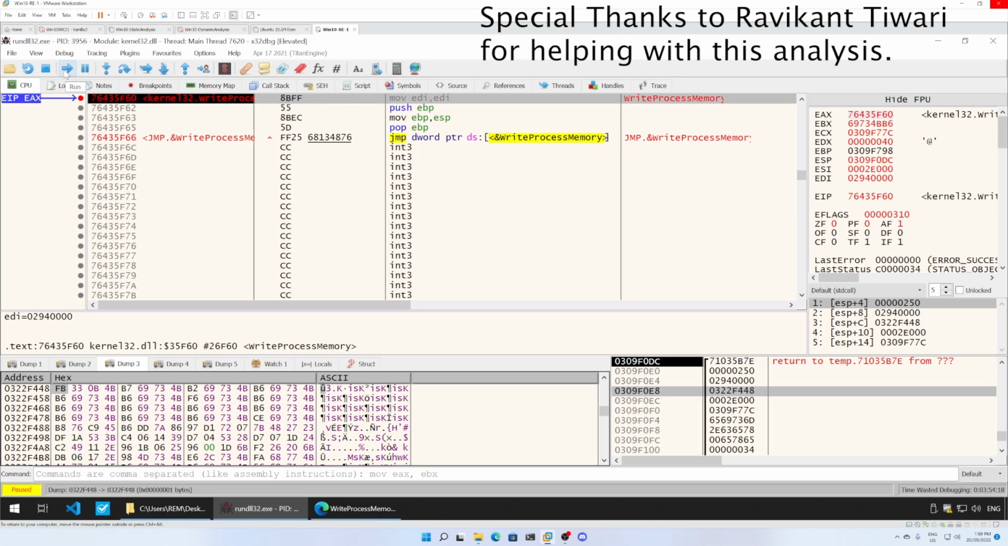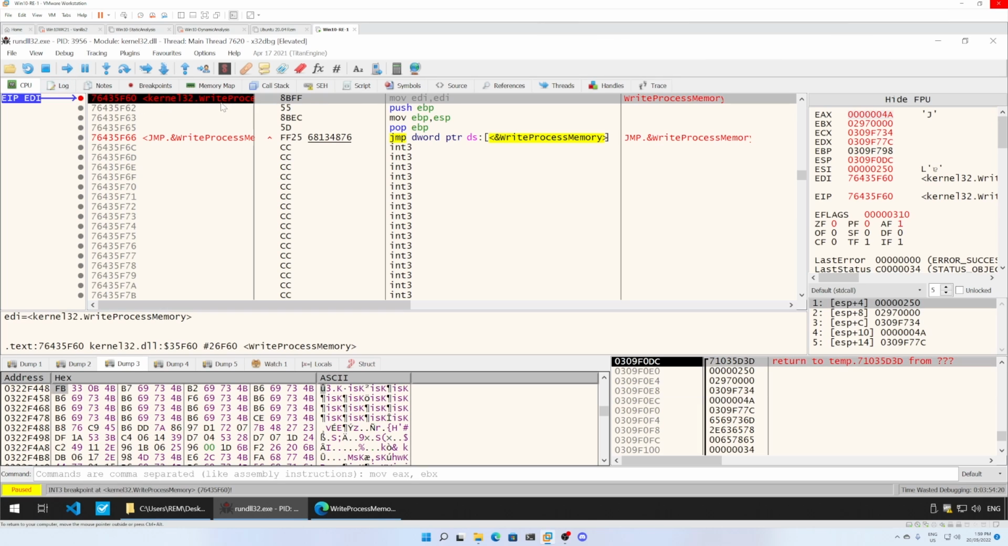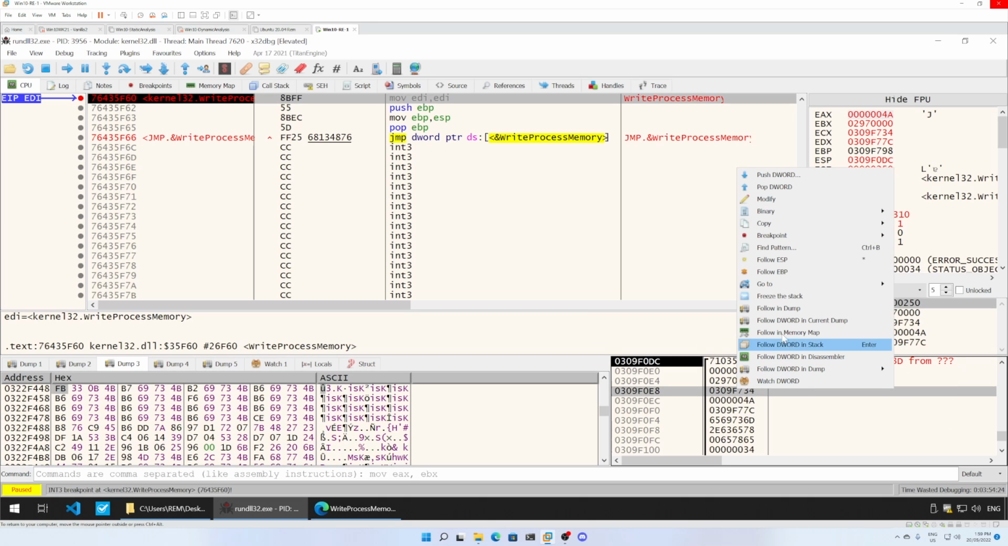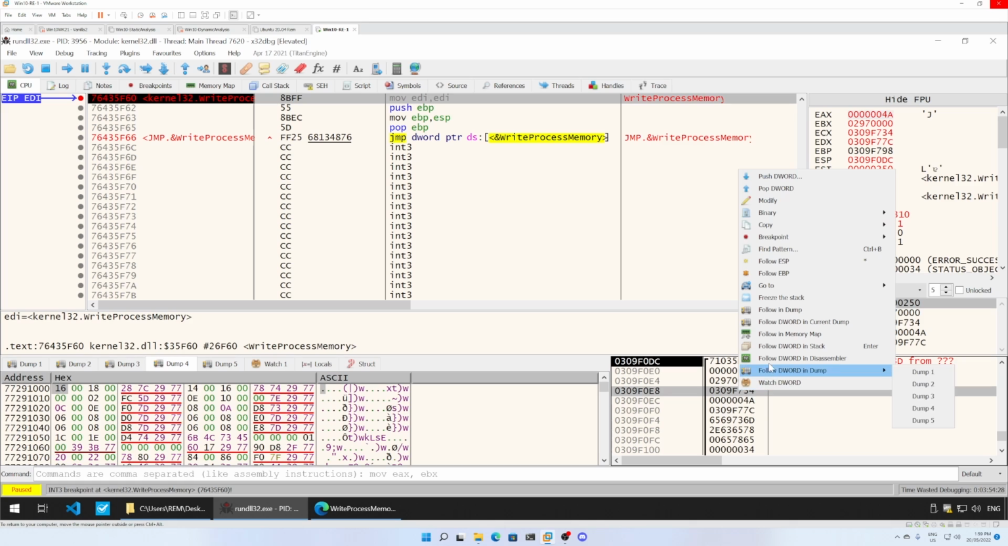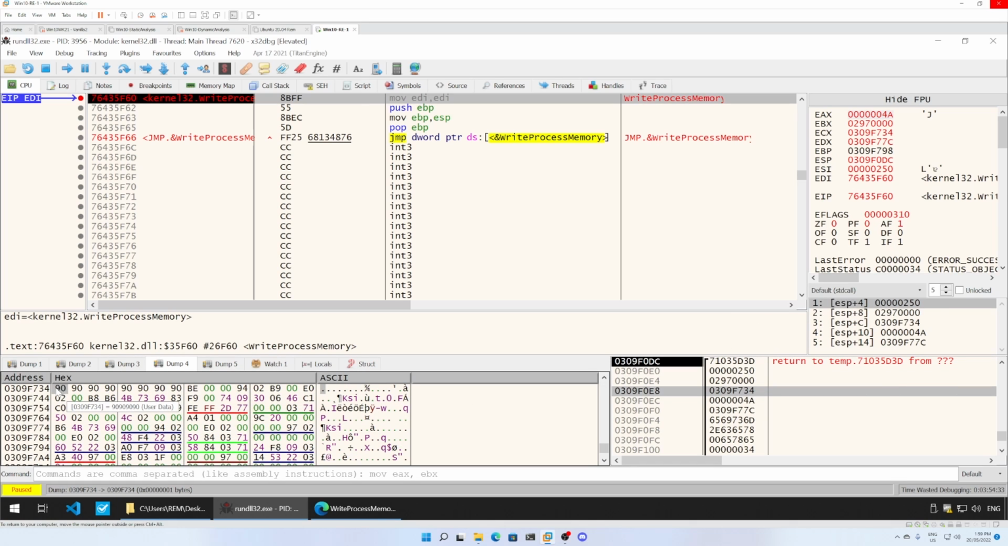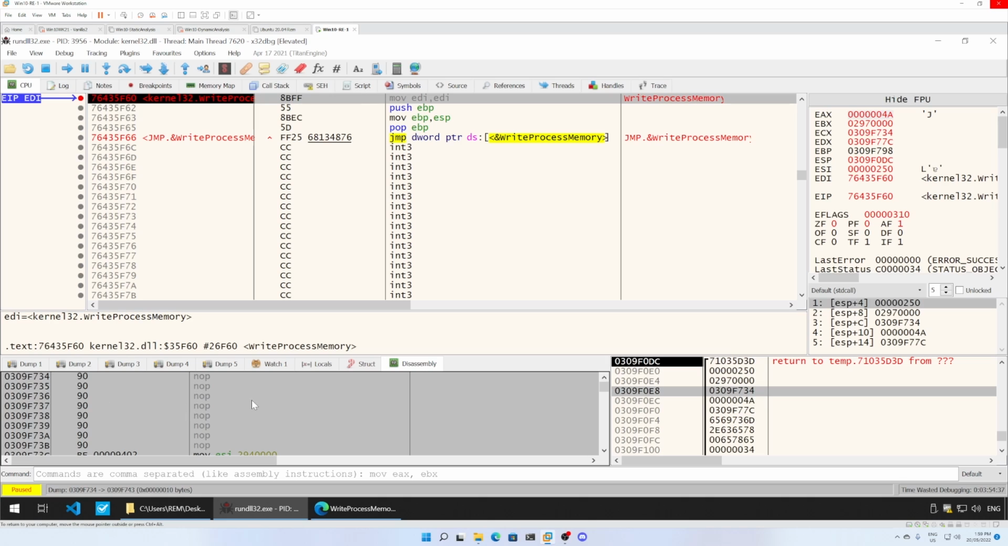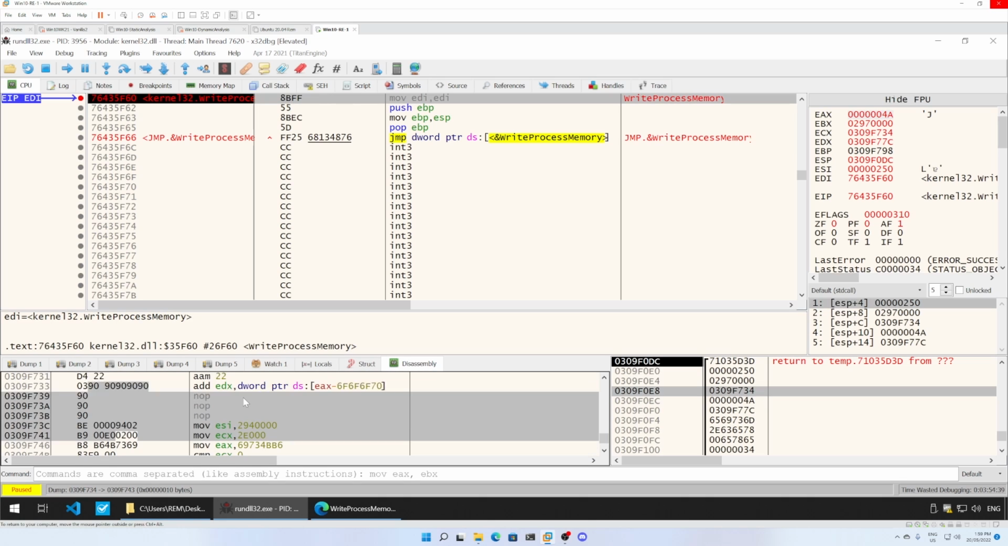We'll continue with it. This is the second WriteProcessMemory. Again, 1, 2, 3. Right click, follow DWORD in current dump. I'll move this to dump 4, current dump. And we can see that this is some kind of shellcode. If you look at this in disassembly, we can see that it starts with NOP bytes. So any place where we see code that starts with NOP bytes, that means this is shellcode.